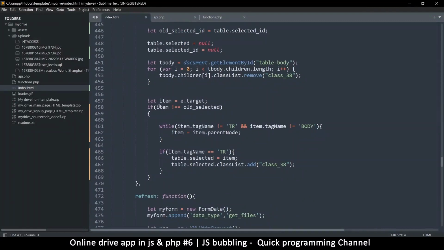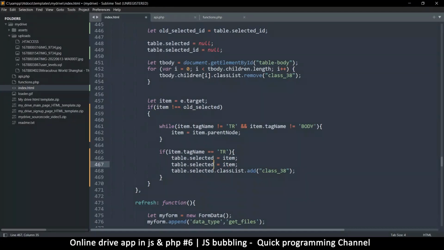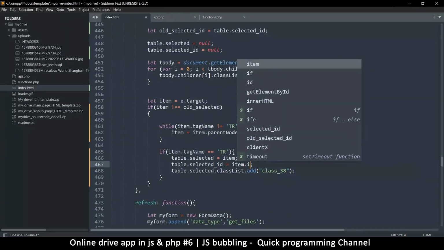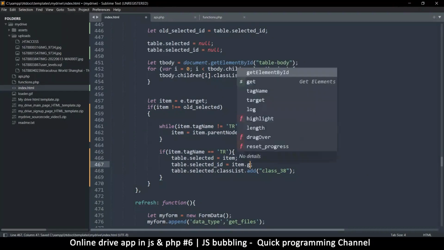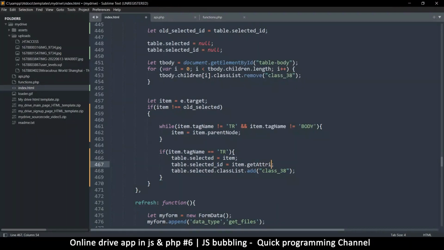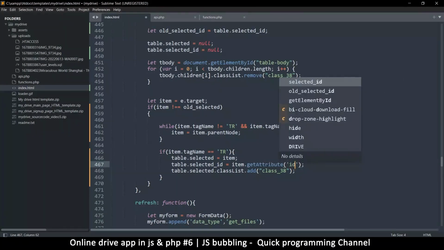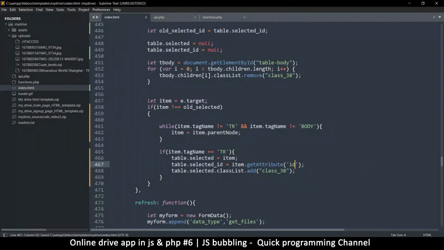So at this point, if this is not the same and we get to this item parent node, then table.selectedItem is item. So here I'm going to do selectedID is equal to item.id, or you can use the getAttribute to get the ID, and then you call the attribute name like that. Okay, but we want to replace the string. Actually, we don't need to replace anything, just that ID is fine.